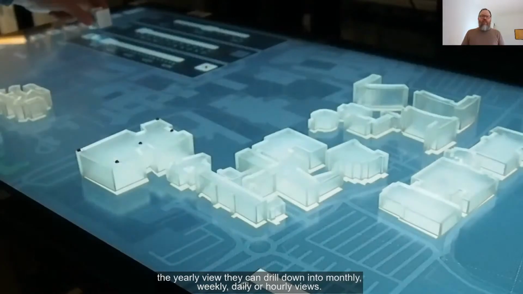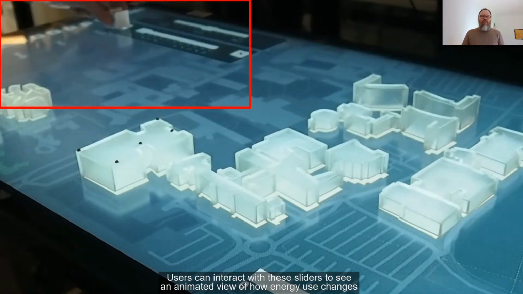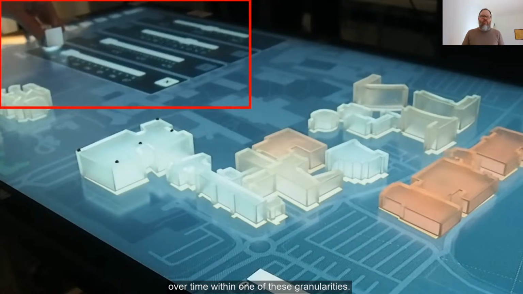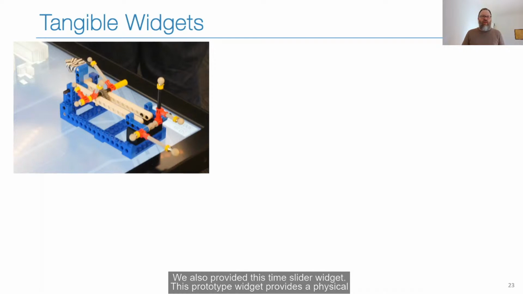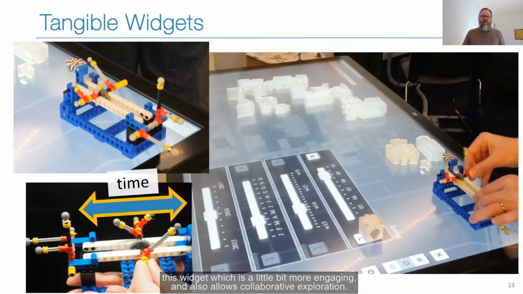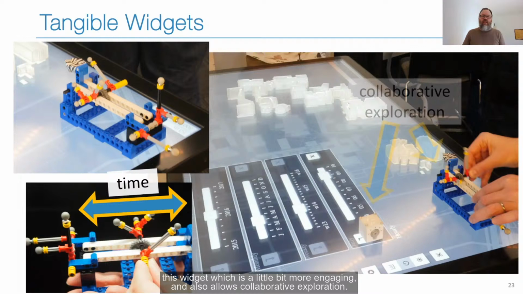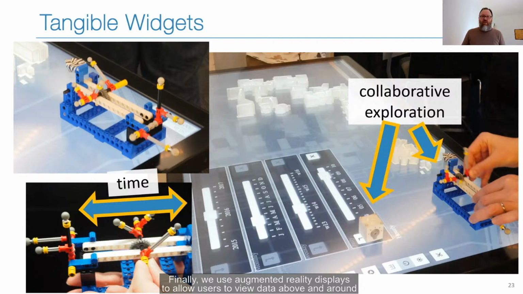And users can interact with these sliders to see an animated view of how energy changes over time within one of these granularities. And we also introduced this time slider widget. This prototype widget is a physical prop that users can pick up. Instead of controlling the time slider on the tabletop, they can use this widget, which is a little bit more engaging, and also allows collaborative exploration. Different users can control different widgets and work together in their exploration.